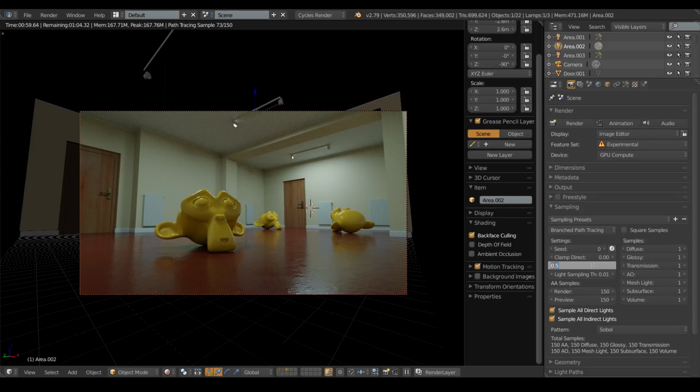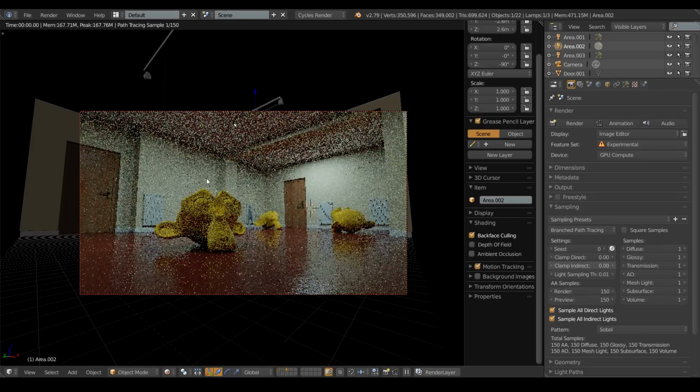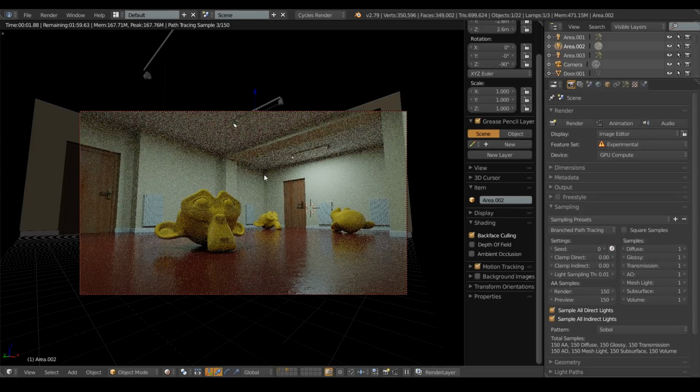I forgot to actually turn this off. You will see that you still have no fireflies. Actually, there are some fireflies because this part, this little part, is making the light bounce around.